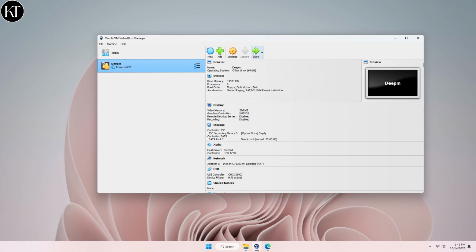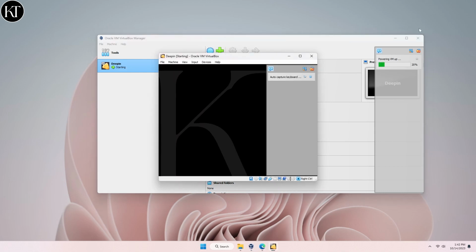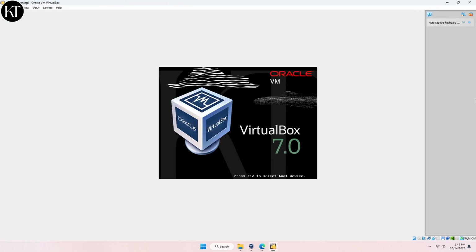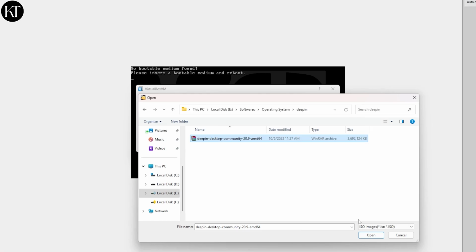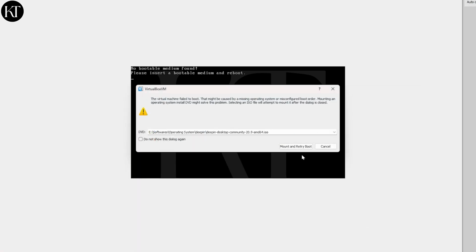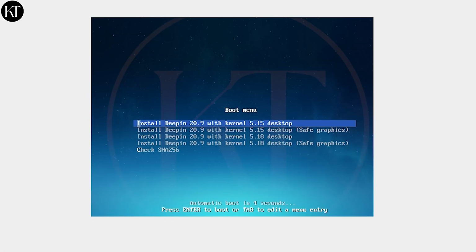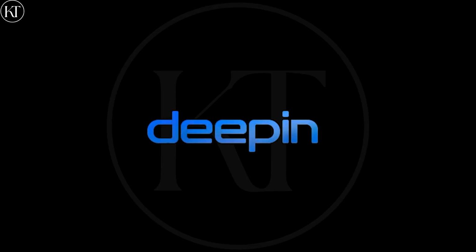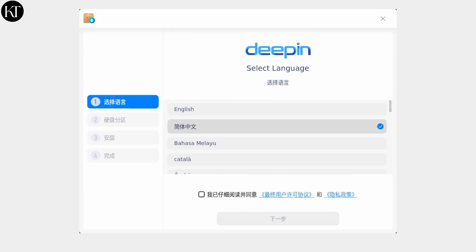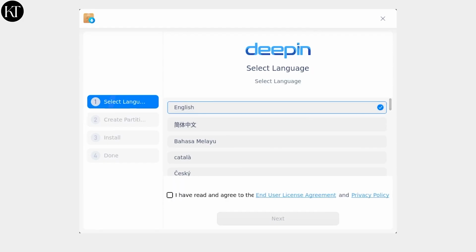To start your computer from a USB pen drive, just plug in the USB and turn on your PC. Then, select Deepin from the boot menu. In the virtual machine, pick the ISO image file. Choose the language you prefer.